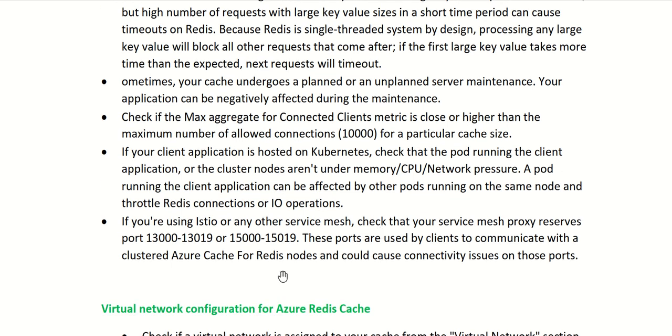If you are using Istio or any other service mesh, check that your service mesh proxy reserves ports 13,000 to 13,019 or 15,000 to 15,019. These ports are used by clients to communicate with clustered Azure Cache for Redis nodes, and blocking them could cause connectivity issues. So these ports should be available for Redis, guys. Okay, we have to ensure this.